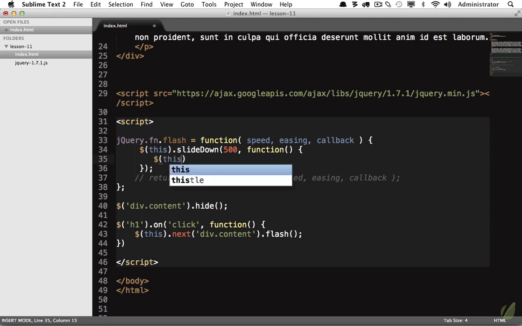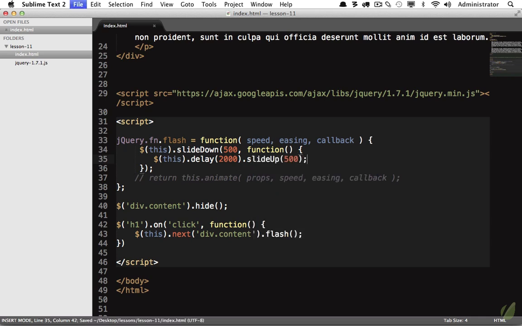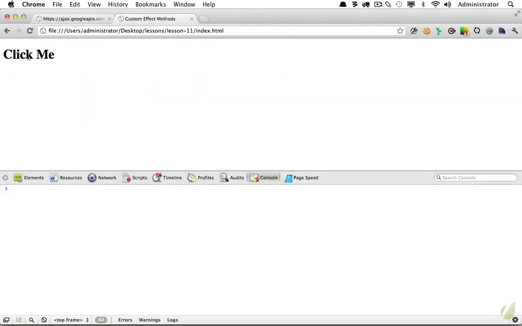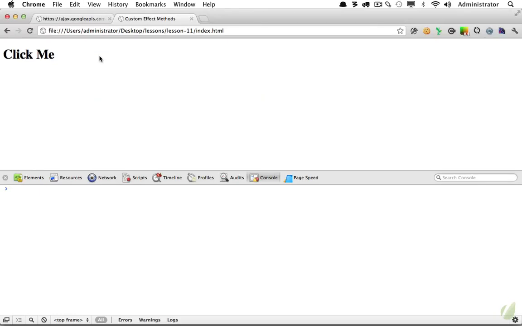So we'll say this.delay. And this means just sit tight for a minute. And we're going to delay for 2 seconds. And then we're going to slide up once again over the course of 500 milliseconds. Let's try it out. Click on it, click me. It slides down. It sits tight for a couple of seconds, and then it slides up.